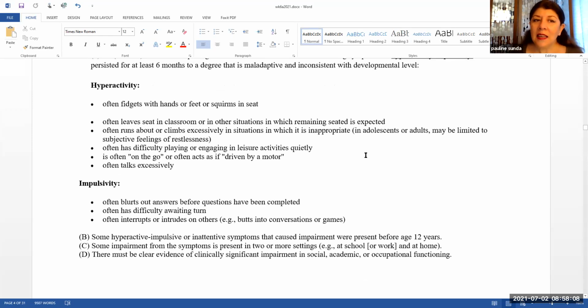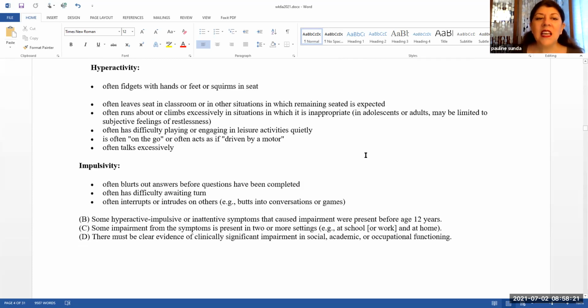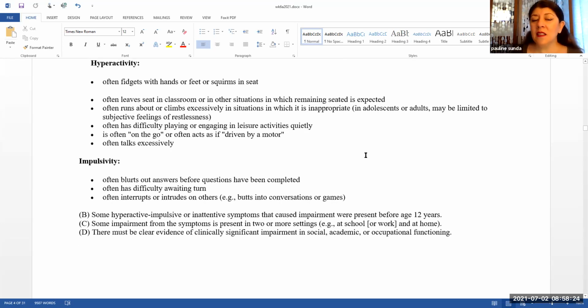So what are they? In the area of hyperactivity, we're going to see that they often fidget with their hands or feet, or they squirm in their seat. They often leave their seat in a classroom or in other situations in which remaining seated is appropriate. They often run about or climb excessively in situations where it is not appropriate. So in adolescents or adults, they might actually complain of feelings of restlessness because they have actually learned to cope in terms of knowing that they can't run around, but they still have that subjective feeling of restlessness.